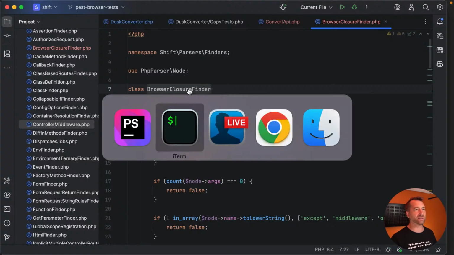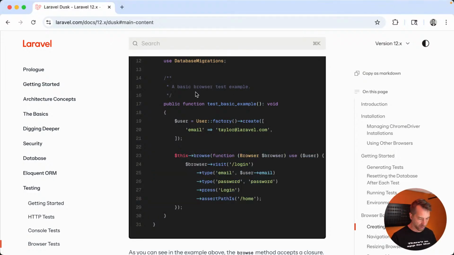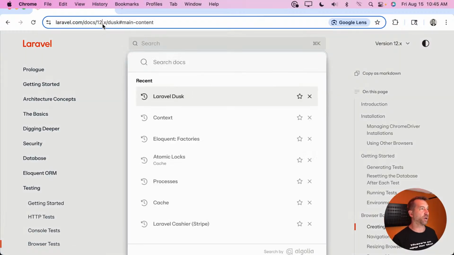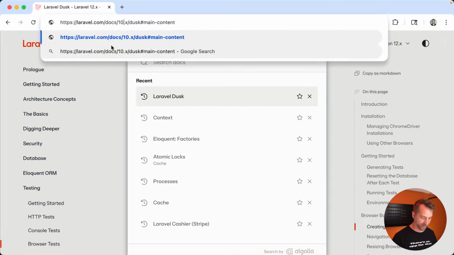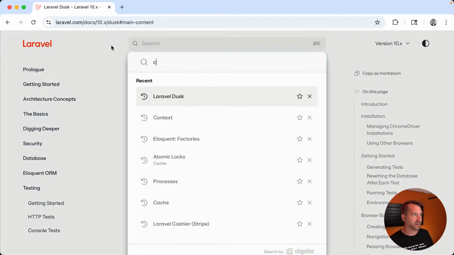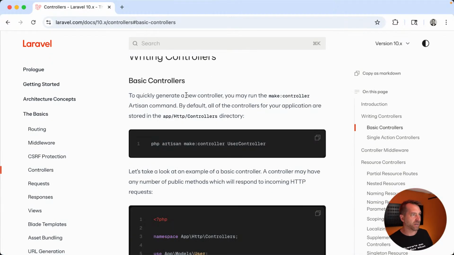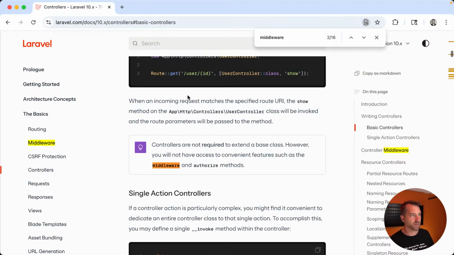And let me go back to the docs. I think it's always easier to explain these parsers from the docs. First of all, we've got to go back a few versions. These finders are typically used throughout Shift, and in this case, this controller middleware is for converting from old controller middleware to new controller middleware. So we need to go all the way back to Laravel 10 to probably still see this in the docs. Let me look for controller middleware. Here we go.